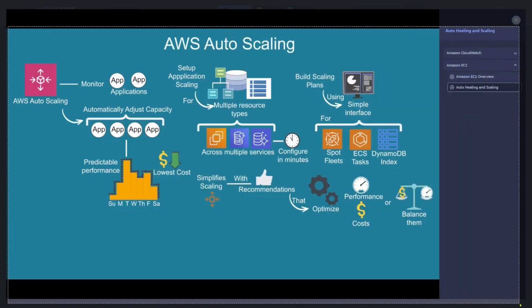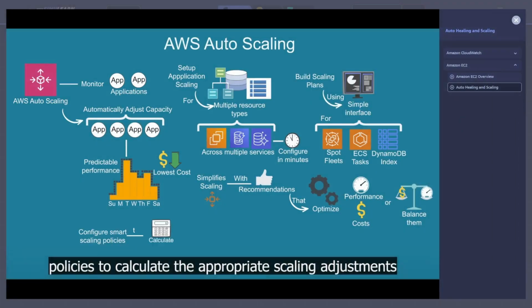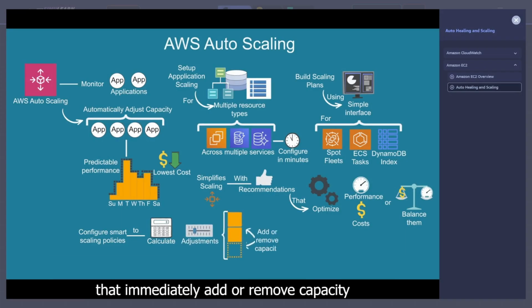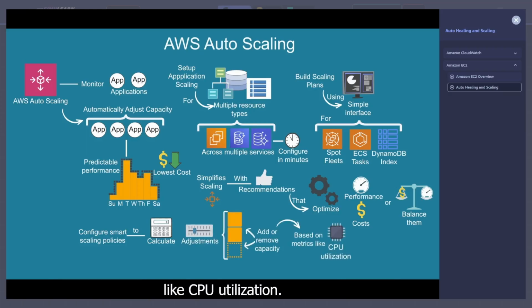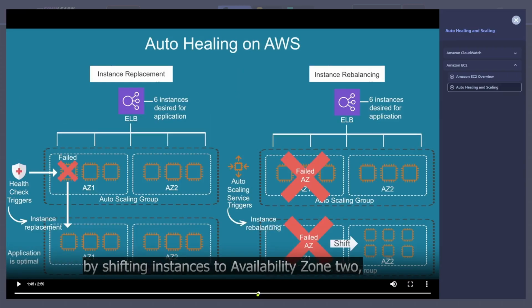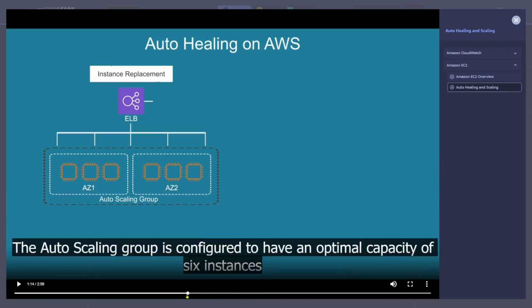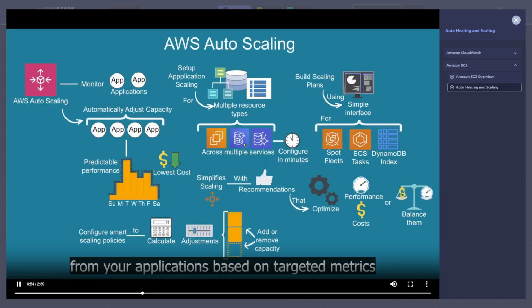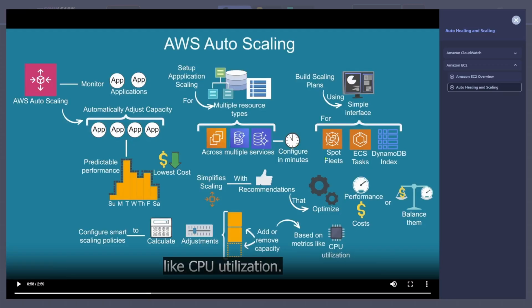You can also configure smart scaling policies to calculate the appropriate scaling adjustments that immediately add or remove capacity from your applications based on targeted metrics, like CPU utilization.